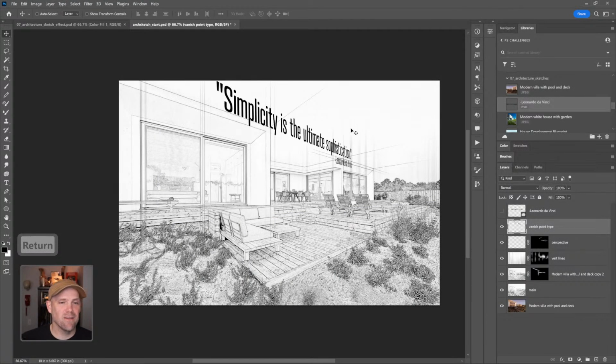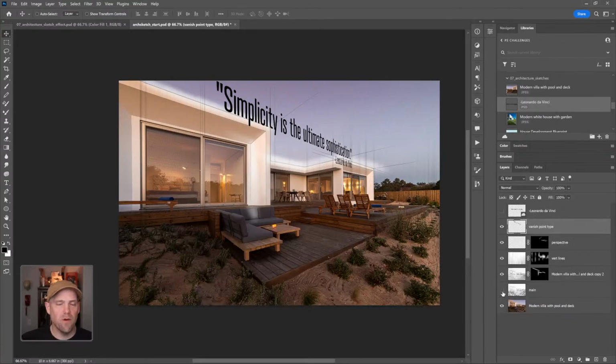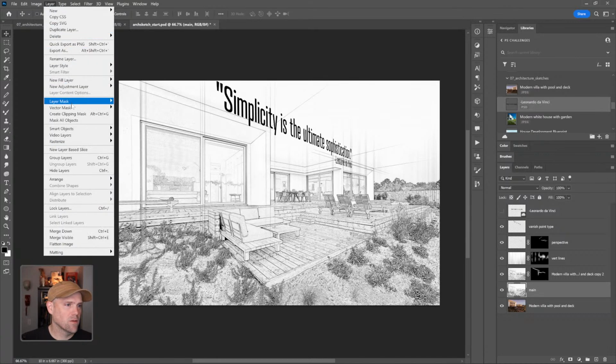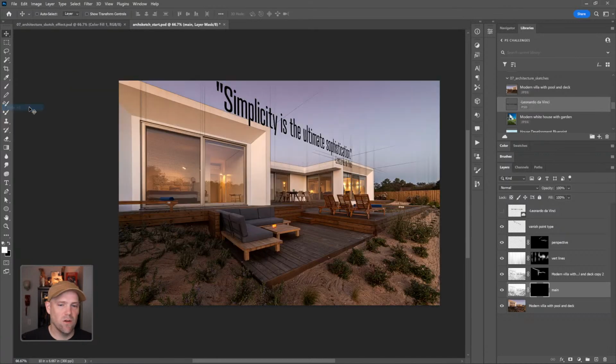So we've got a little bit of a type thing going on here, but I'm not done. I want to bring our photo back in. Let me set this to multiply so that everything is looking good. So what are we going to do with this? I'm going to add, of course, another hide all mask. We'll do it from the menu. So we can just go Layer, Layer Mask, Hide All.